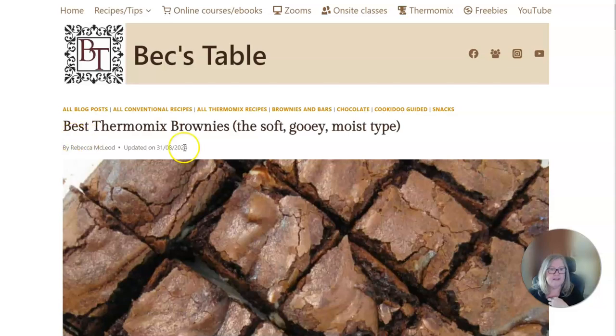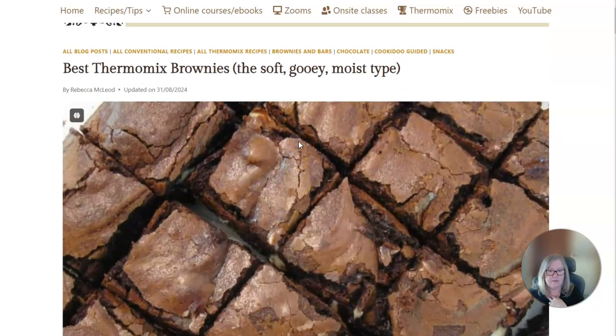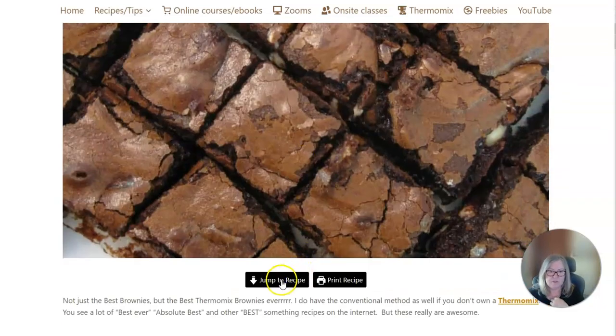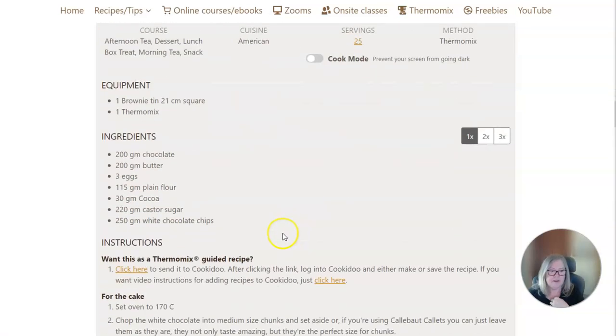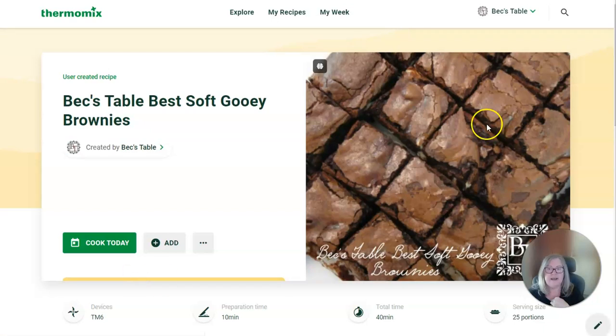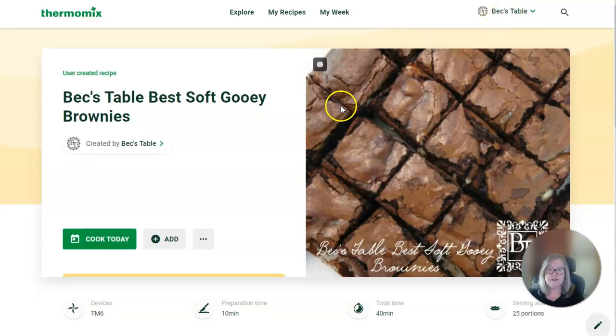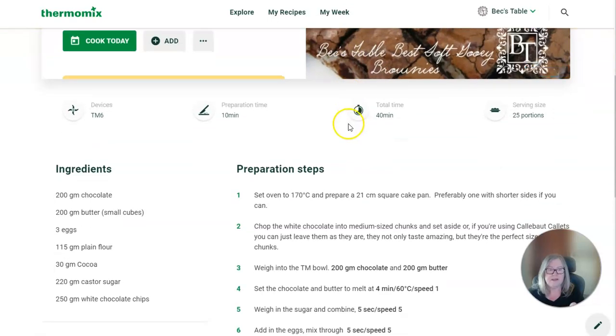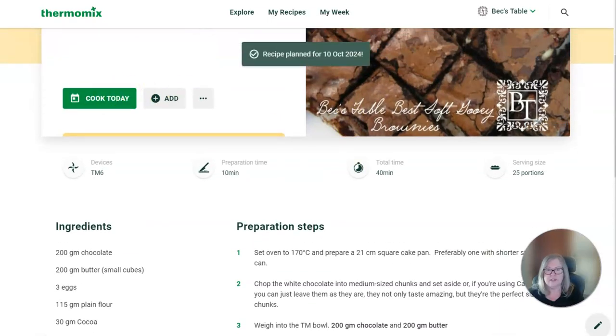Let's look at the brownies. So I've clicked on that and I'm going down to jump to the recipe and going to that first section of the instructions, clicking here, and it will send it straight to Cookidoo. Now I'm already logged in this time because I haven't logged out from before, so the recipe will automatically go there and I can go cook today, and that's a simple thing to do.